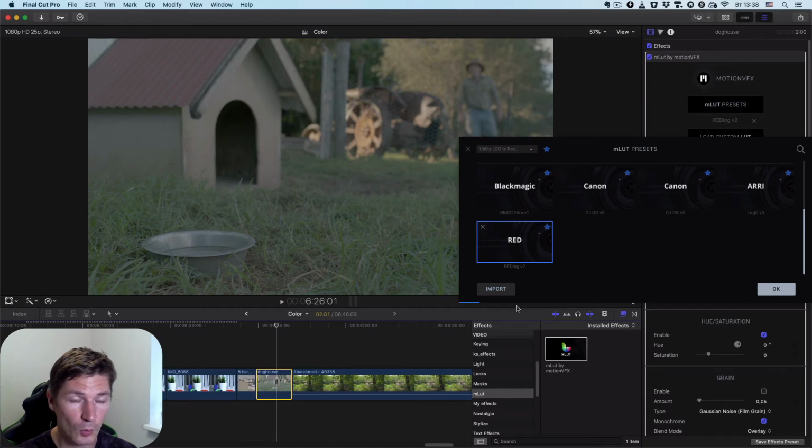In the bottom of this window you can see process of importing these LUTs. There are a lot of LUTs we imported.